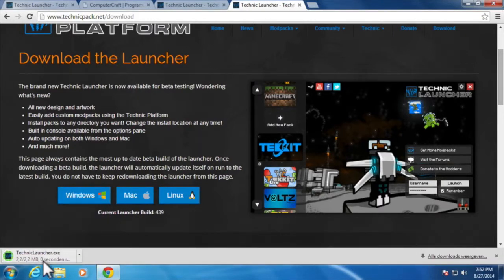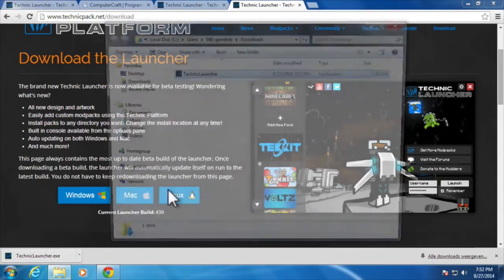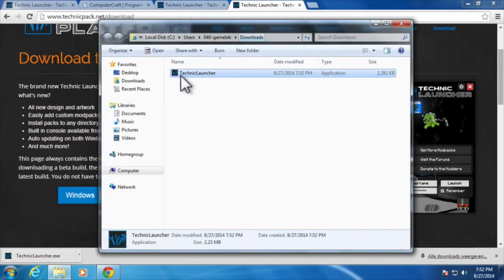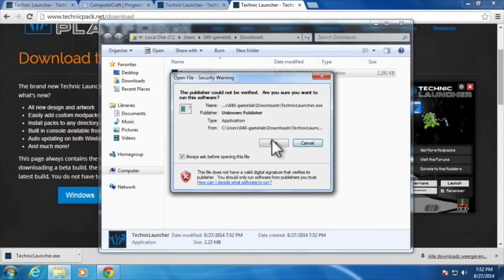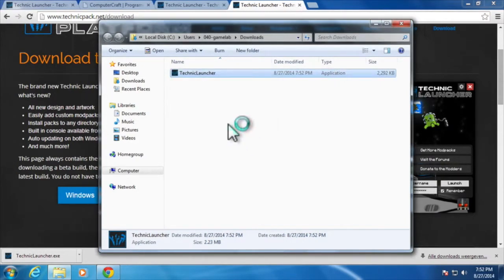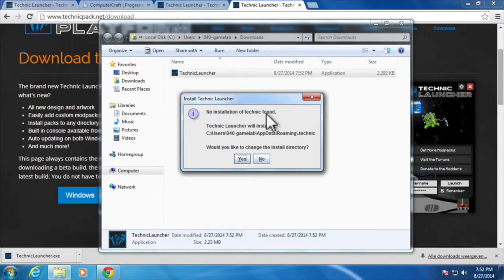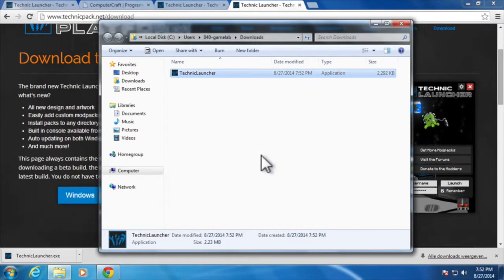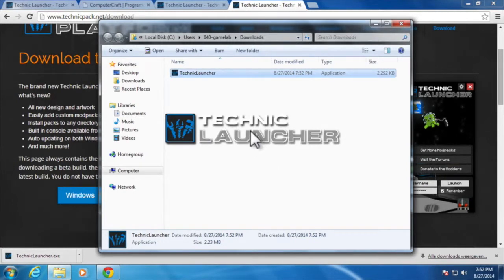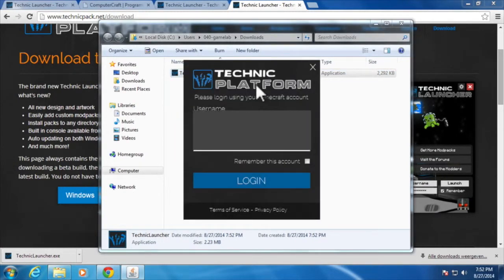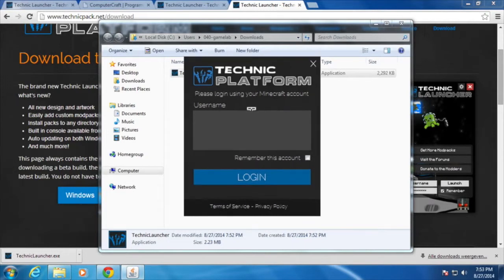It's a small little package, only 2.2 megabytes, and when you show it inside the downloads directory, you can launch it by double clicking and just use run, and no installation of Tekkit found. Would you like to change the install directory? No. Okay, so it's gonna download. First it's gonna ask you for your Minecraft username and password, so I'm gonna type that in now.